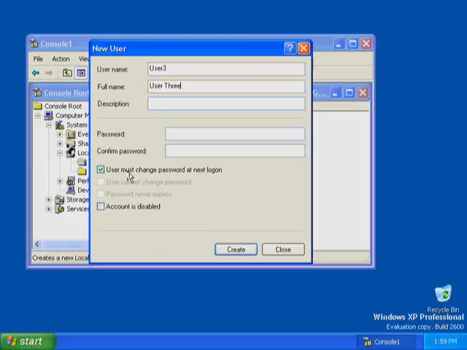Do not assign a password to user3. By default, user must change password at next logon is selected. Click Create to create the new user. Click Close to close the New User dialog box.